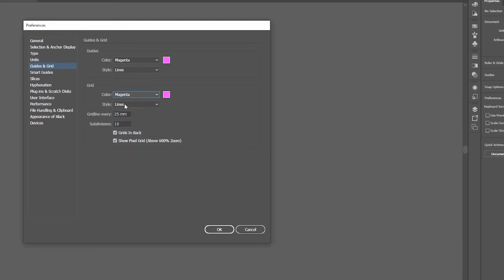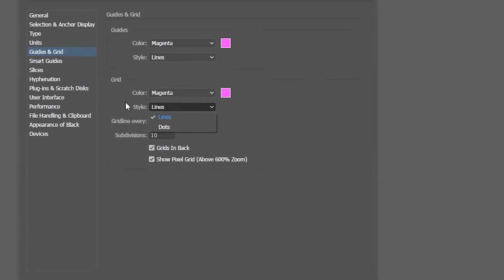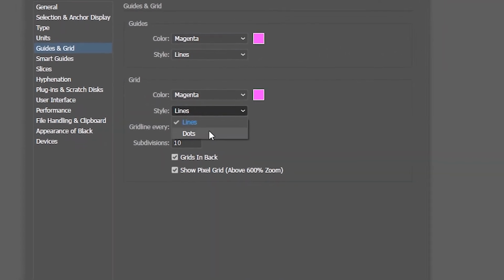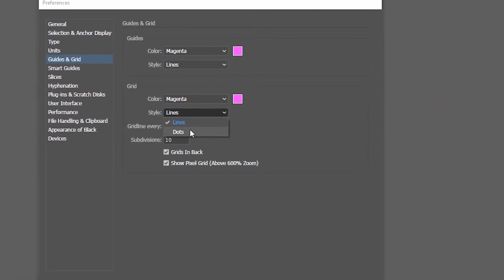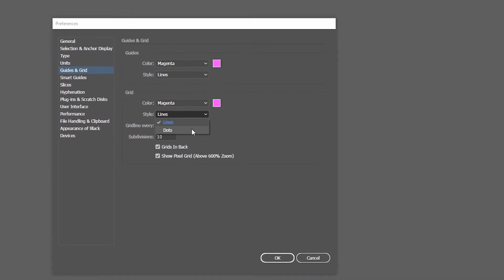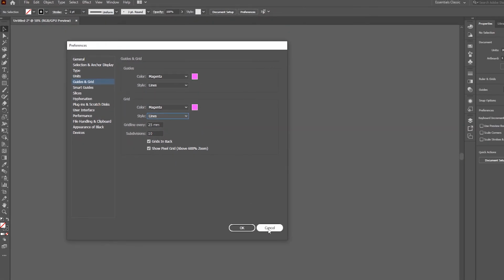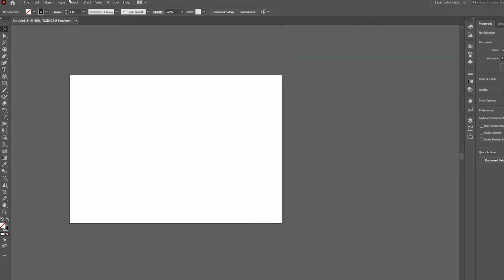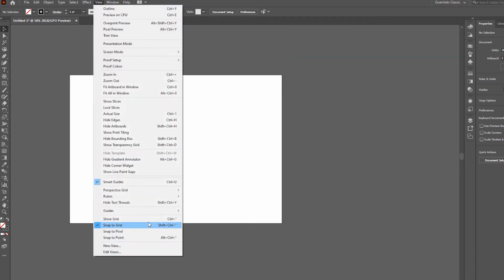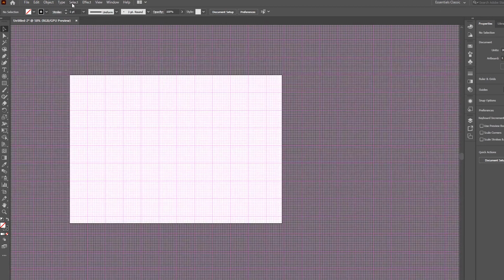You can choose your color from here or any of these preset colors. Let's keep to magenta. Then you can choose between the style, either lines or dots. I don't really recommend you use dots because it's not very visible on the document. Sorry, it's not even visible, the grid. Let's just make it visible. View, Show Grid. Now we'll see what we're talking about.